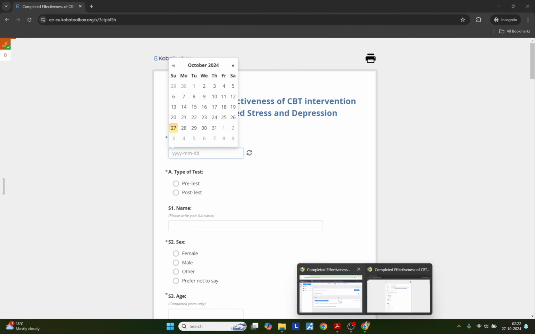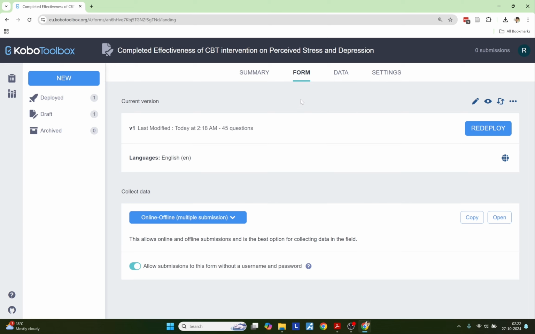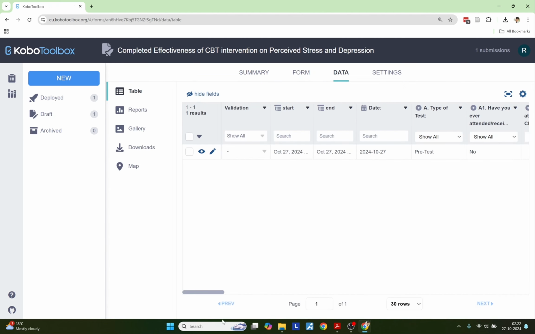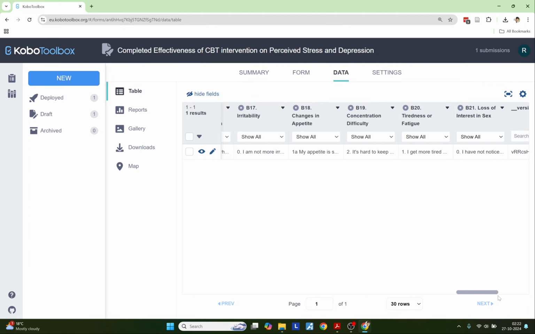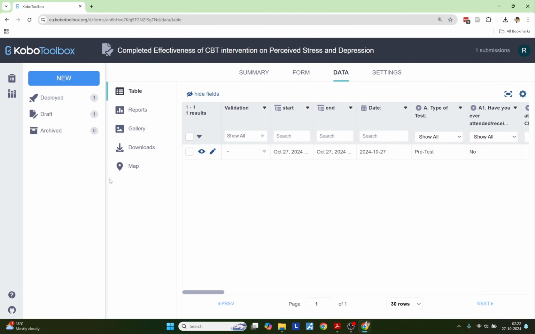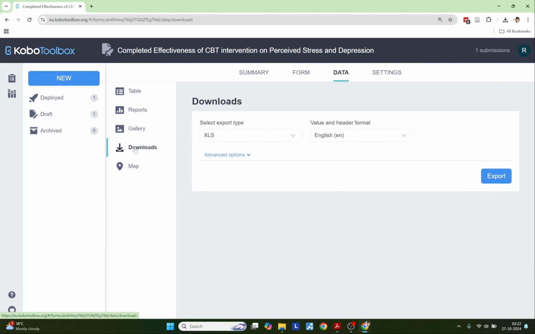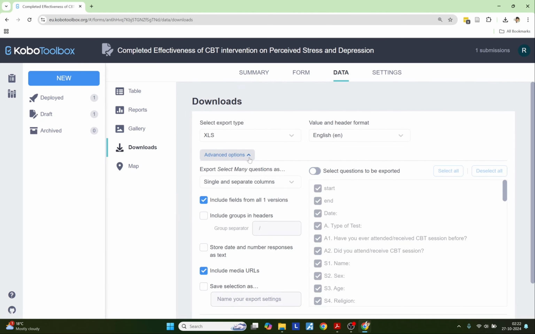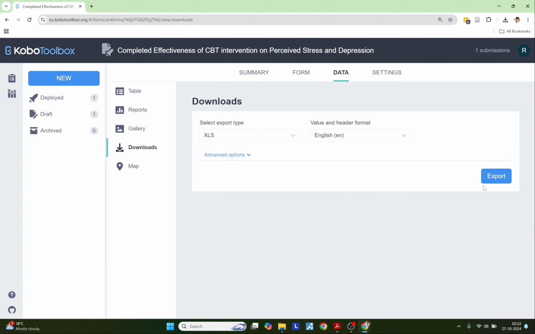Now let's head back to our KOBO application or KOBO website. Click on data. One response has been updated to our account. Click on download if you want to download the information. Then just export.